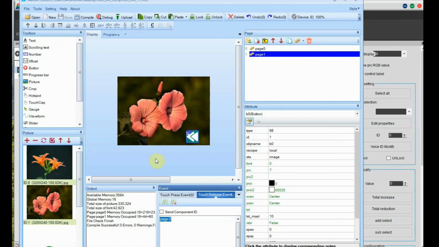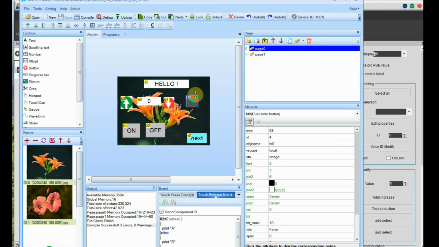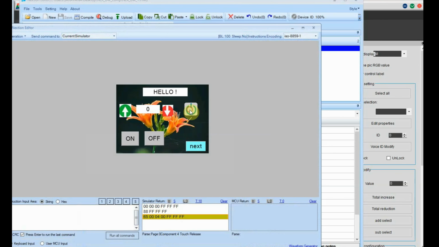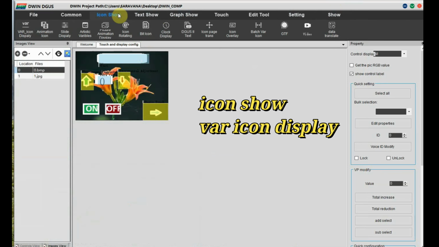Next is the dual state button. In Nextion editor, we use the dual state button. Under the touch release event, we provided the instruction to print C and D. While touching the dual state button, it changes and prints C and D.